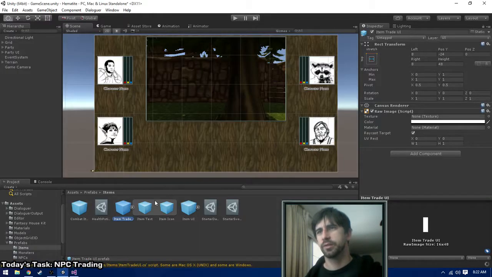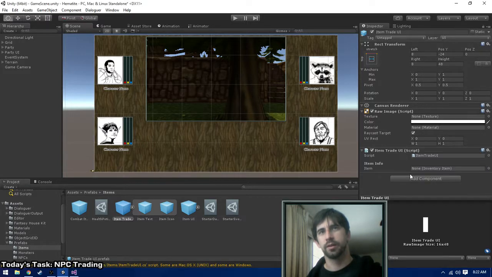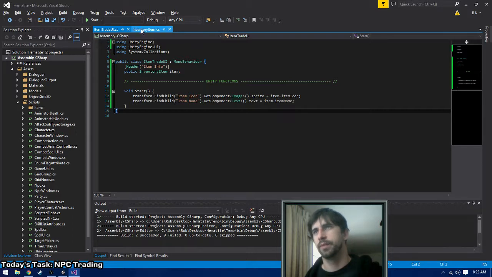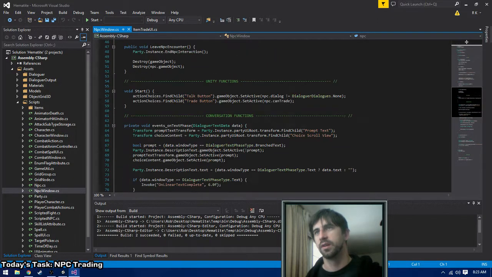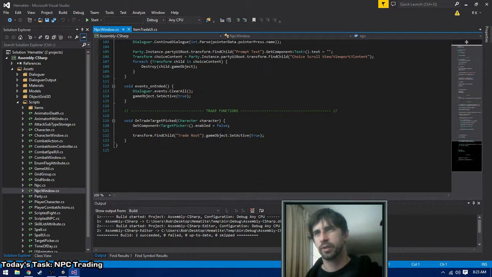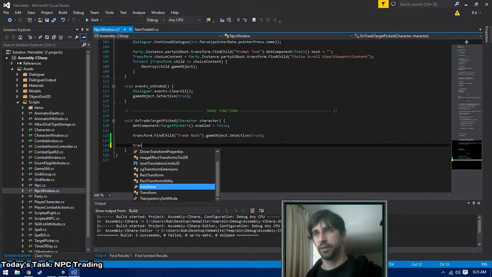So this is going to be our starting point. Scripts. Item trade UI. Sweet. Trying to think of anything else we would need in this, but I'm not sure yet. We need to actually figure out A, how this gets populated, and B, how we actually take care of this. So events, events, events. On trade target picked. So the moment we have a trade target, we need to do a few things.